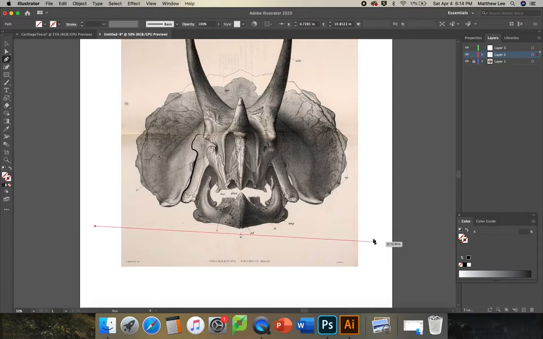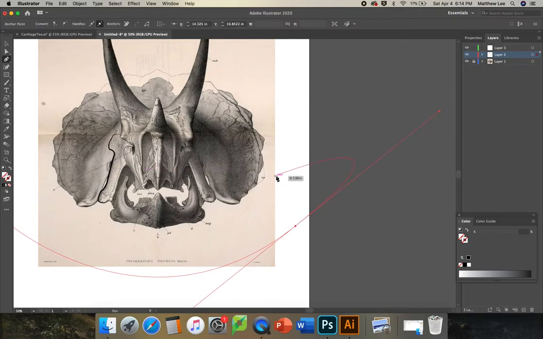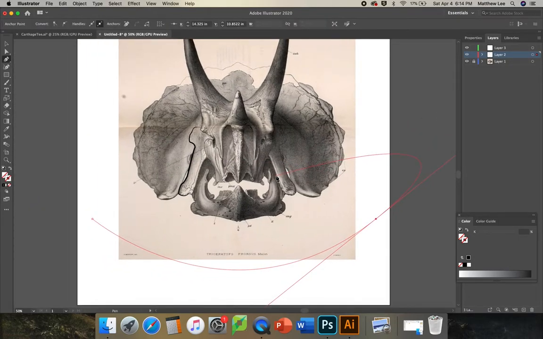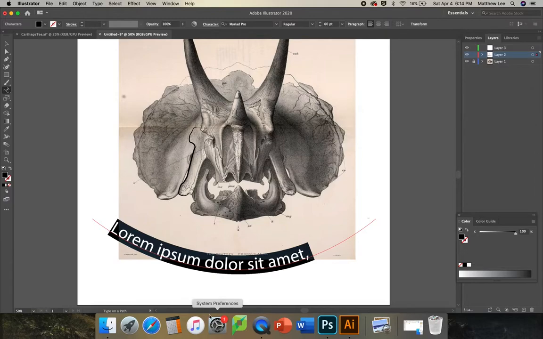So I'm going to pull it in an arc beneath my Triceratops here. Again, push A to get that to free itself. And then I'm going to hold down the text type tool and click type on a path. We got teeny tiny letters. Okay. And now I can type whatever I want onto that path.